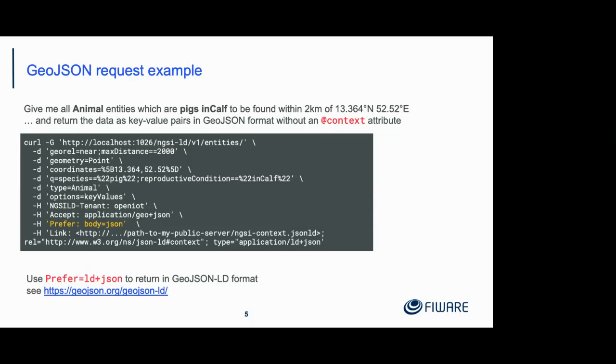And I can also apply additional filtering, like the Q parameter. The Q parameter is saying for the type animal, I only want pig, I want the species pig, and I only want pigs who are in calf. So you've got the and stuff. And I just want this as key values. So I don't care about NGSI-LD, though indeed there is GeoJSON-LD. I just want to get back GeoJSON. And then I say, okay, my tenant, because I'm obviously a particular farmer, I'm OpenIoT.